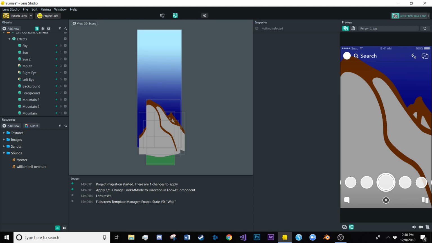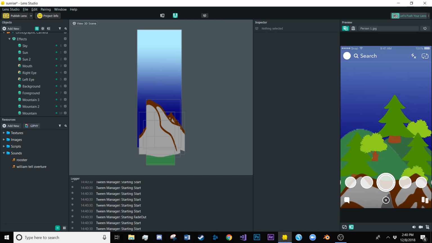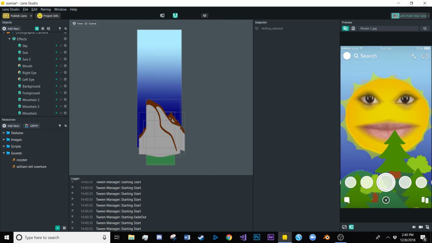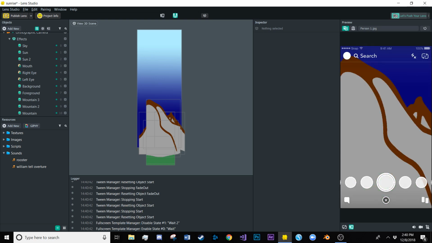In this video we're going to learn how to make the sunrise face lens, which, if you want to check out the preview here, once you tap on the screen, the sun starts moving down, kind of like a parallax style effect with your face inside the sun, and then when you tap it, it goes right back to normal.